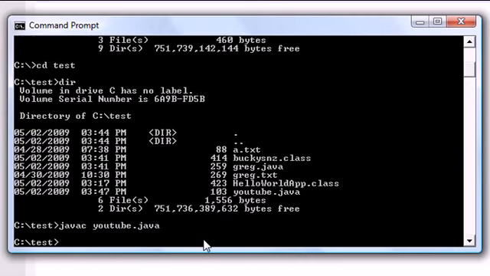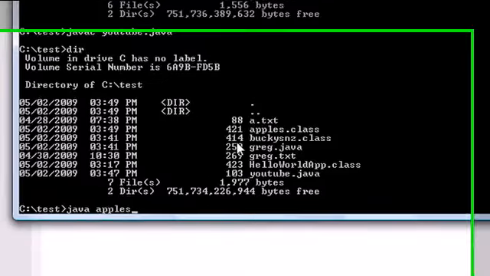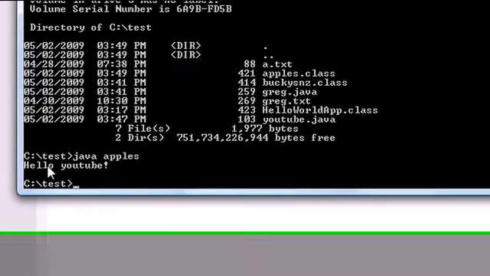What your computer does is, now if you press dir, we now have an apples.class. It takes that Java file and changes it into a class file depending on whatever you name your class. Remember, I named mine apples. So now that we have a class file, a file that the computer can understand, we can actually run this program. So let's type java, and that means run this program, and then type in the name of your class, which is apples. Now when you press enter, it says hello YouTube.